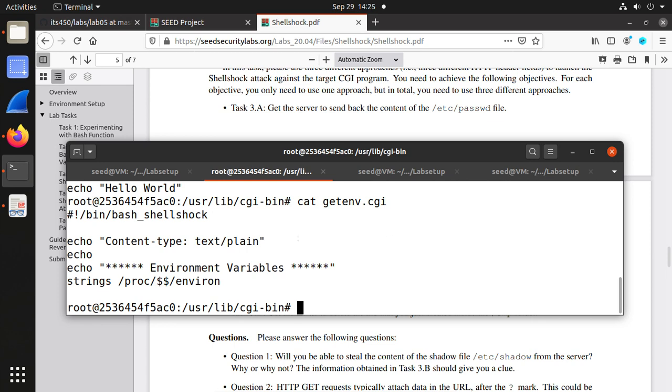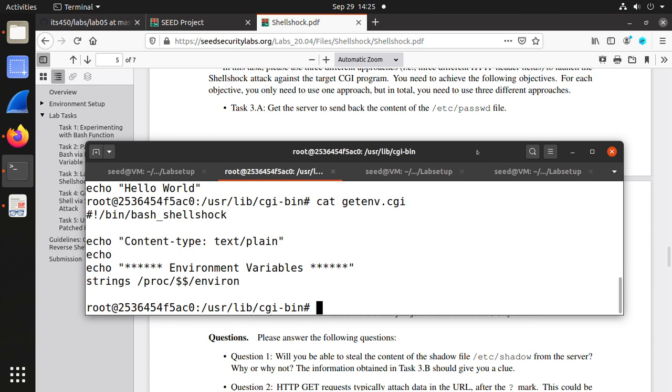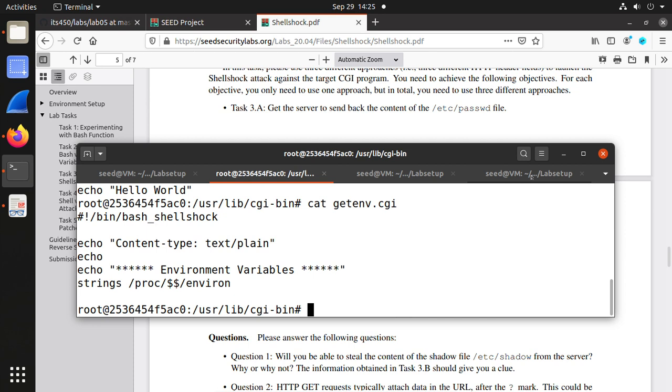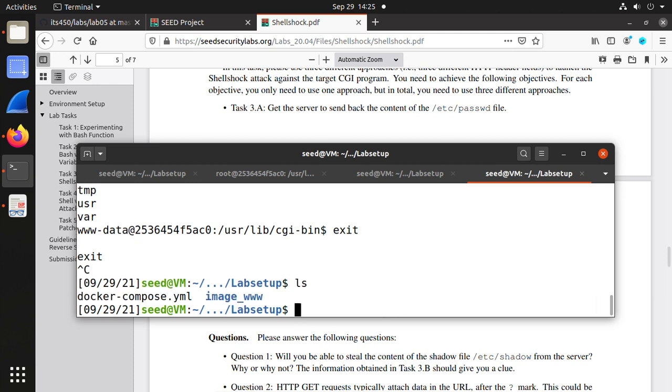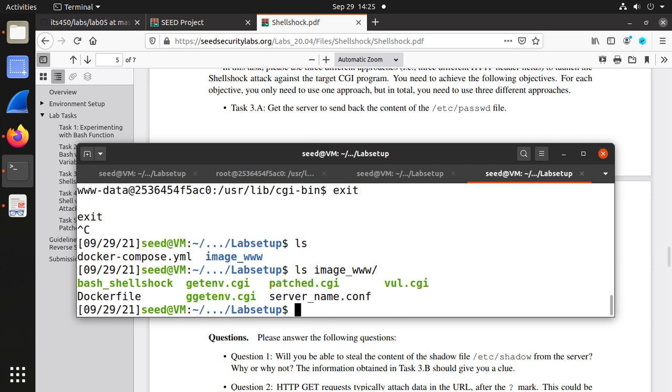Because the container has very limited resources, for example, the editor, it has only nano we installed. On our local machine, we have lots of powerful editors. So we can use our local editor to modify the files. Actually, all these files we have a copy inside our mgwww. Here, I created a new one called gget.env.cgi. It's just a copy of this one with the first line modified.